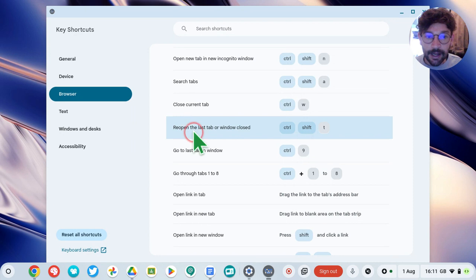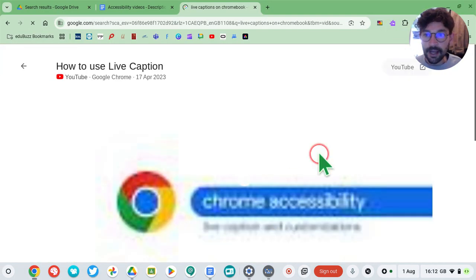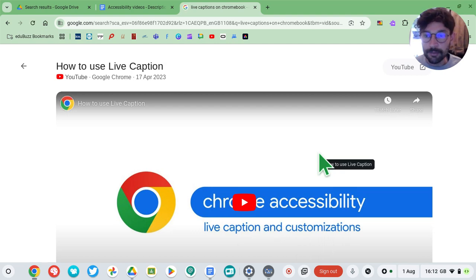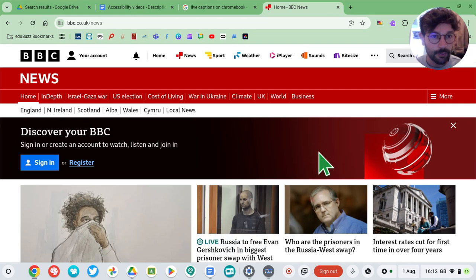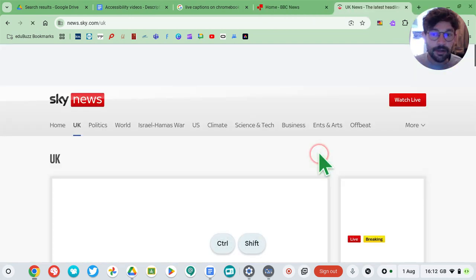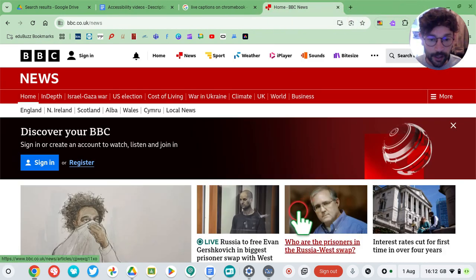So for example, just going to use this one as an example. Reopen the last tab or window closed. So for example, if a pupil or a learner has accidentally closed down a tab which they want to get back, rather than doing the Google search all over again, they can press Control, Shift and T, which you can see down here. And you can see that that's my live caption, so using live captions on a Chromebook. If I press Control Shift T again, it will bring up my last web page, and Control Shift T again, it brings up another one. So you can use that many times in order to bring up your old closed tabs.